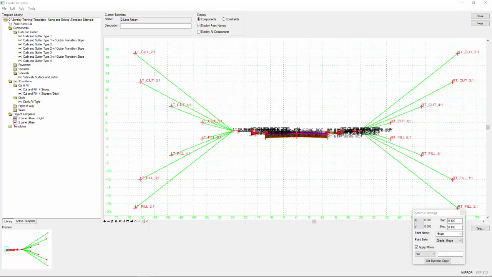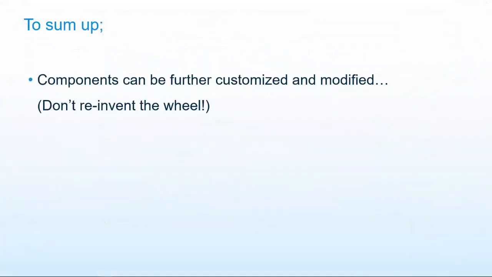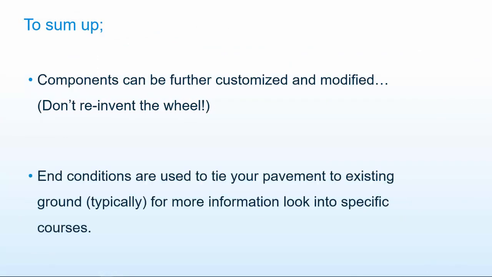In the next video, we're going to take this template and modify it even further to our project requirements. To sum up, components can be further customized and modified. Don't reinvent the wheel. And finally, end conditions are used to tie your pavement to existing ground typically. For more information, I suggest you look into other specific courses for end conditions.